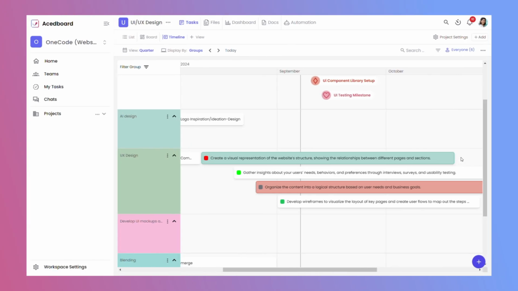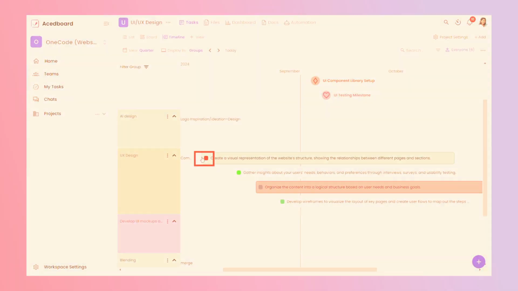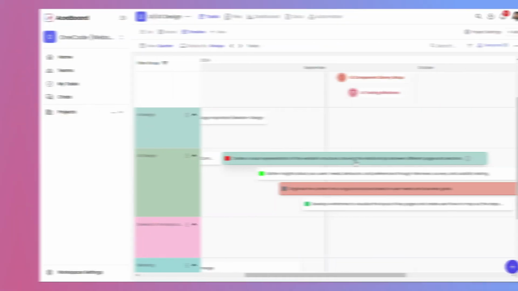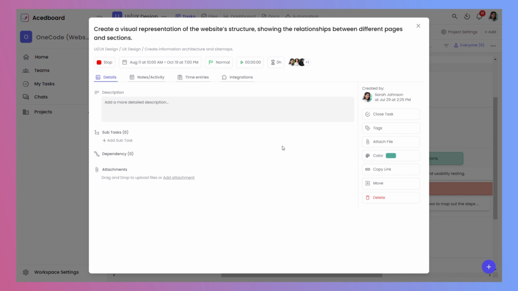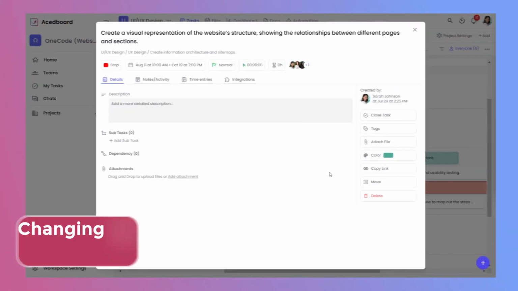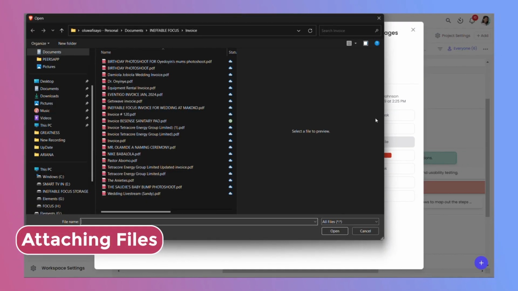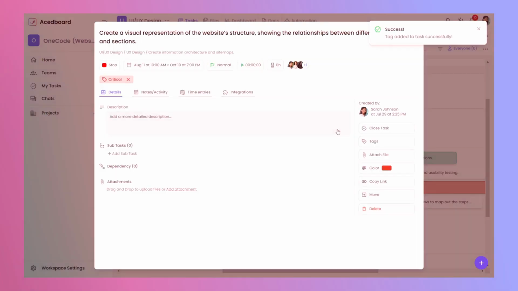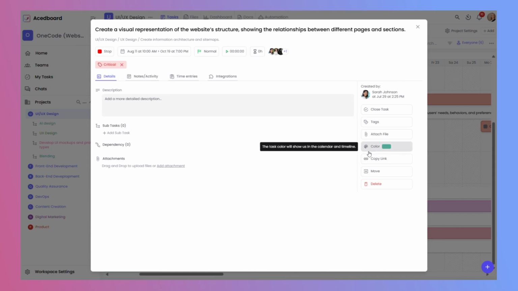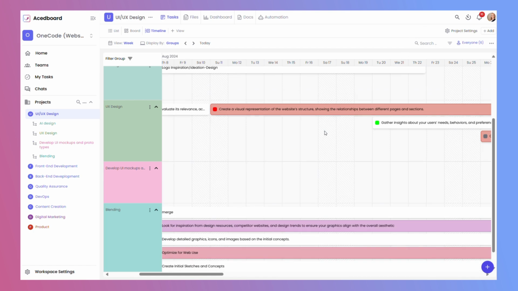Keep in mind the beginning of the taskbar indicates the start date and the end of the bar indicates the end date. To make further edits to your task, double-click on the name in the taskbar and you will be directed to the inner view of the task. In the inner view, you can make other edits to the task, like changing the color, attaching files, adding tags, and much more. So now let's go ahead and change the color of our task by simply selecting this color icon. Select a color, save, and close the inner view display.